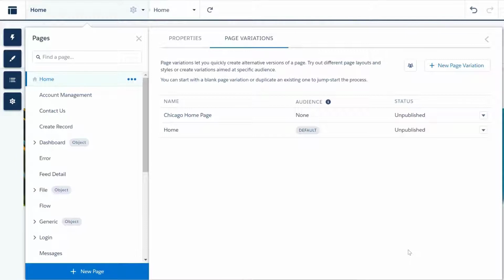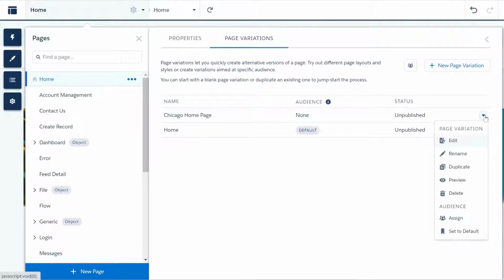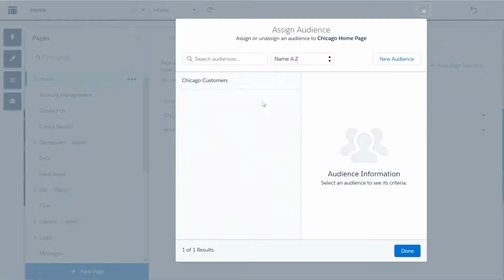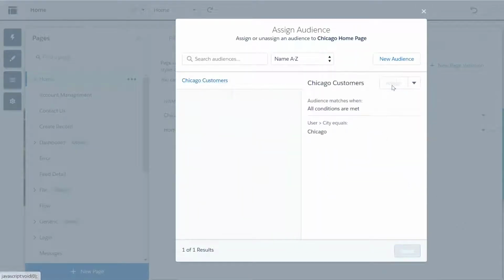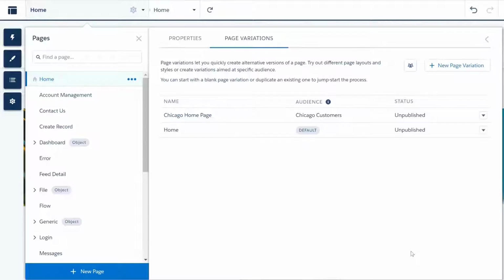Last, we'll assign the Chicago audience to the Chicago homepage. Go to the Page Variations tab, click the down arrow near Chicago homepage, and then click Assign Audience. Then click Chicago Customers, Assign, and click Done. Now we can go publish and check out our work.